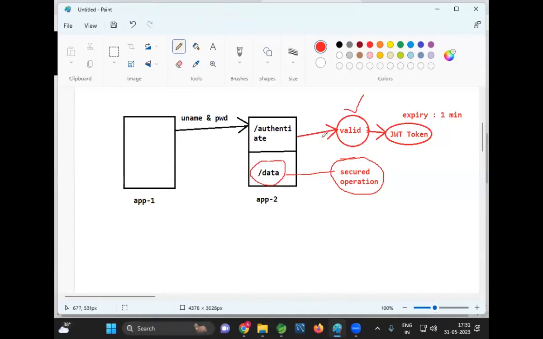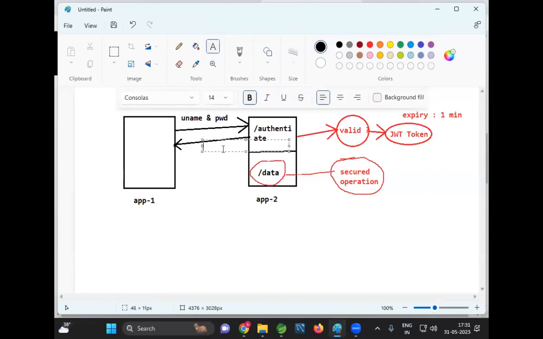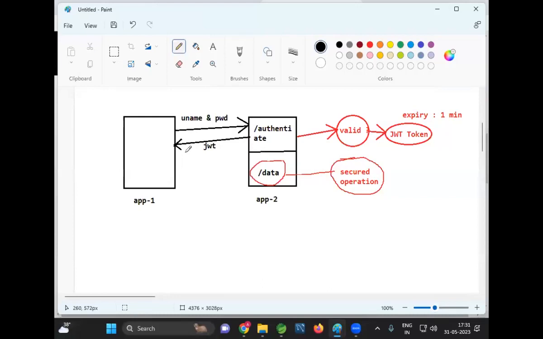Now, once you send the authentication request, your credentials will be validated. If the credentials are valid, then the token will be generated. Then my application will send that token back to your application. You are sending username and password for authentication. Your username and password are valid, then the token got generated. You will get the token as a response.